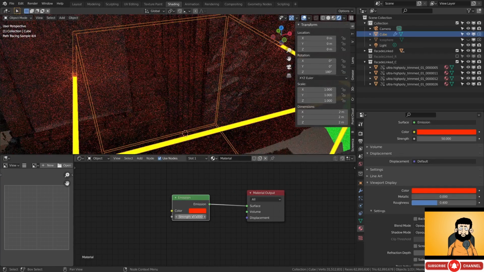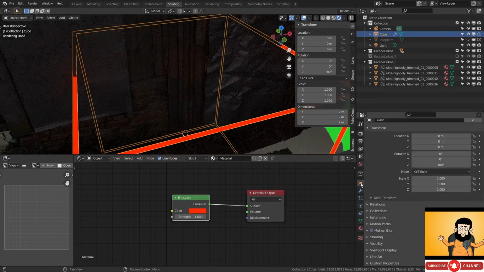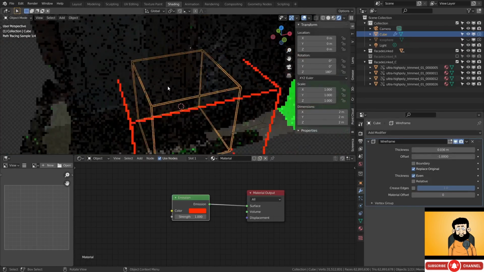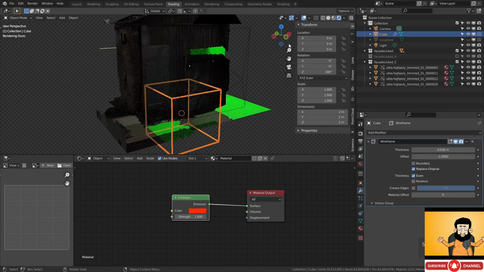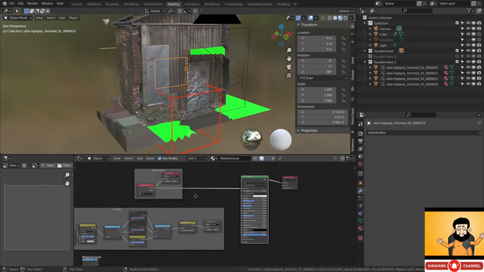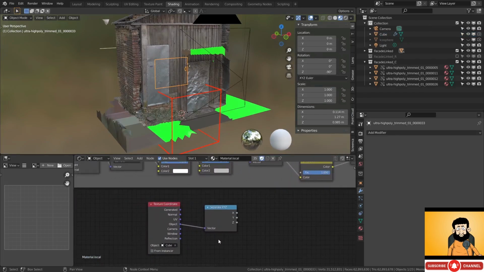This is more obvious if we crank the strength right up. One option we have to get around that is to simply go over to the Object Properties Ray Visibility settings and make it only visible to the camera. With that done, we can switch back to Material Preview so that the viewport's a bit more fluid, and select one of our scan objects and complete setting up the shader by hooking it up to an AOV output.